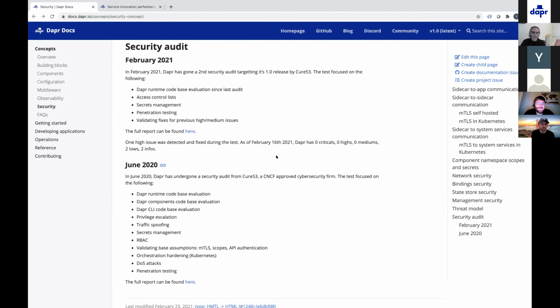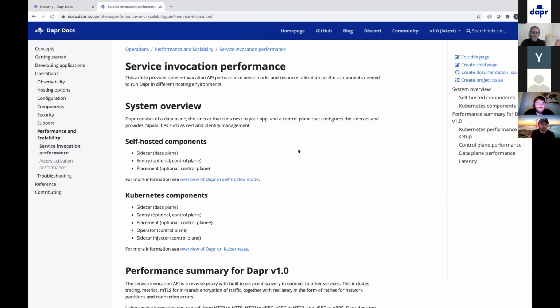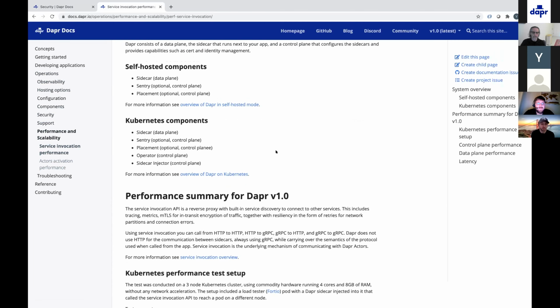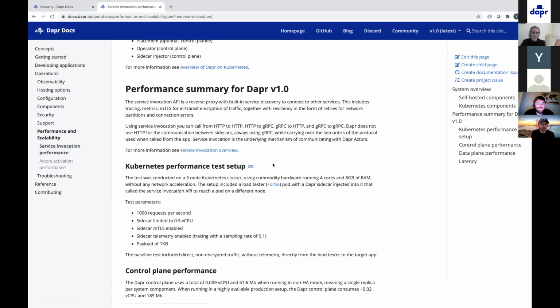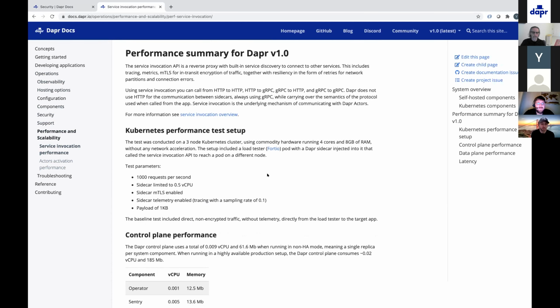Okay, because we're a little short on time, let's go into the performance section. We also have a section on performance under operations, performance and scalability. Arthur is going to talk about actor performance in a sec. I'm going to be talking about the service invocation performance. Dapr has an elaborate performance test infrastructure. It runs on Kubernetes, and it examines the added latency and resource usage for the Dapr sidecar when compared against an application that invokes another application without Dapr.